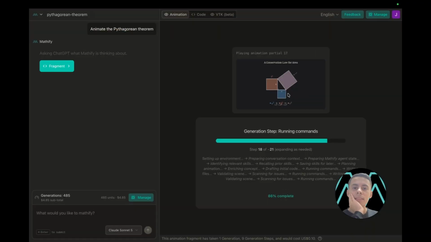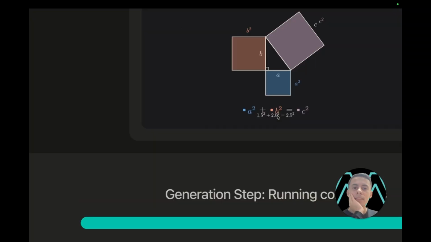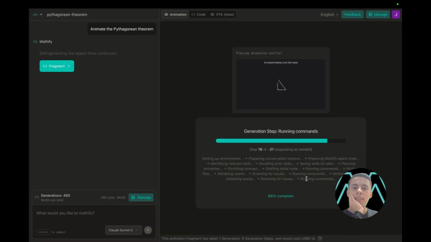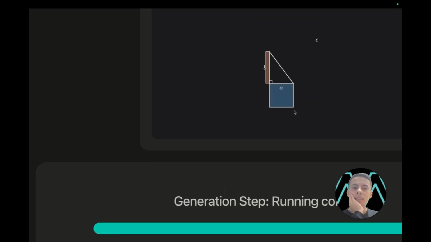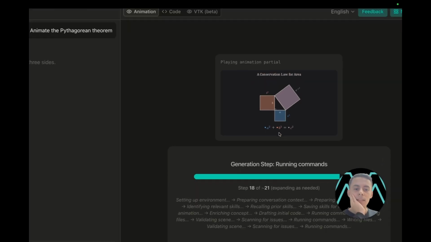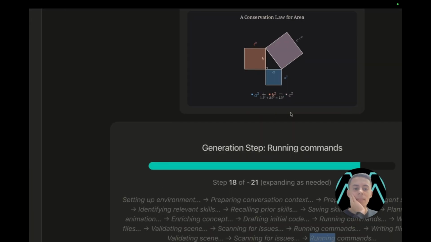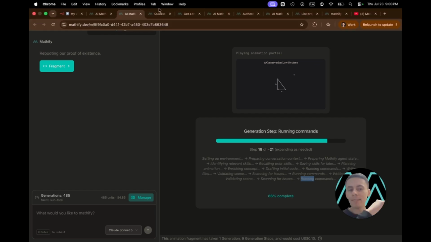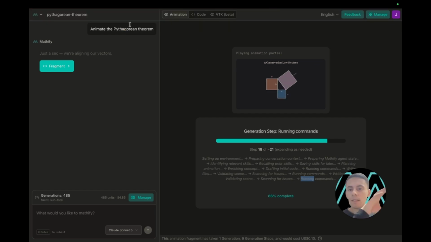We can see here, it fixes the issues. So for example, there's a small overlap here. That's fine, don't worry about it. It's scanning for issues, and it's running commands. I suppose that Mathify is sort of saying, maybe you have to move a few things around a little bit. And so it thinks for a little bit, runs commands to say like, oh, maybe I have to move that a little bit and calculate where to move it. So Mathify is taking care of that. I'm confident this one is going to turn out fine.